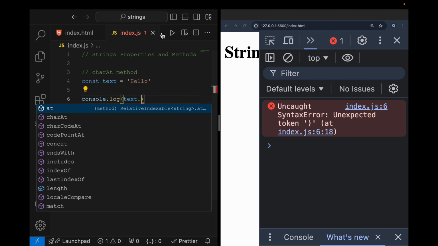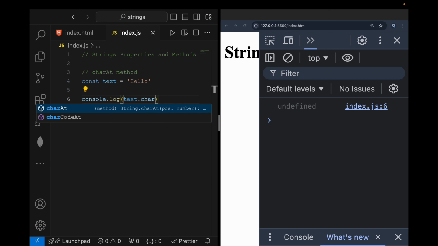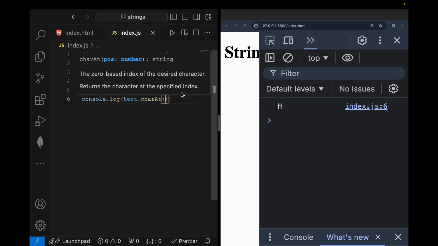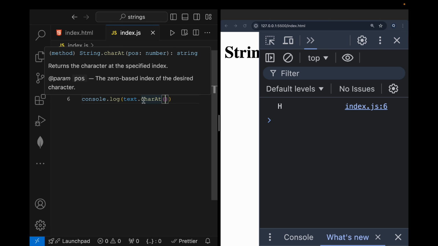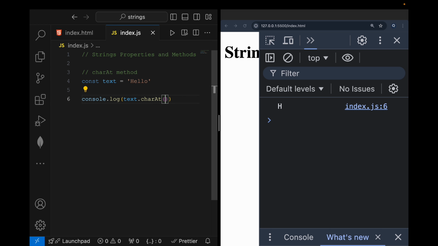So now I'll just go ahead and do charAt, and this method, if you hover on it, says that it returns the character at a specified index. In JavaScript, or programming in general, all indexes start from 0. So the first character should have an index of 0. The second character should have an index of 1, and so on. The last character should have an index of -1 if we are to count backwards.